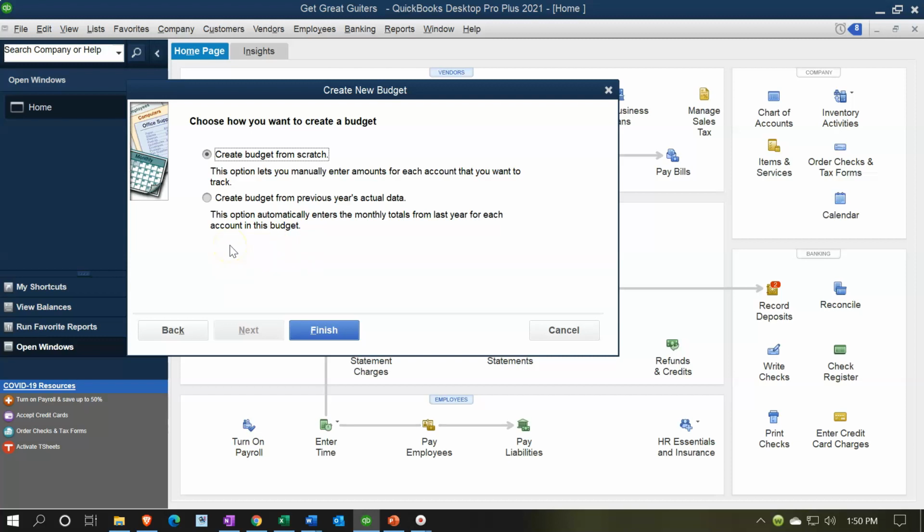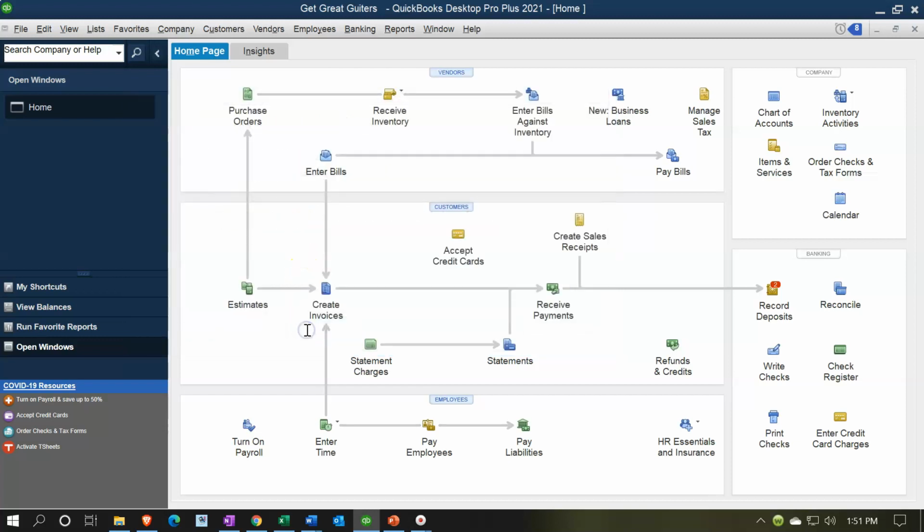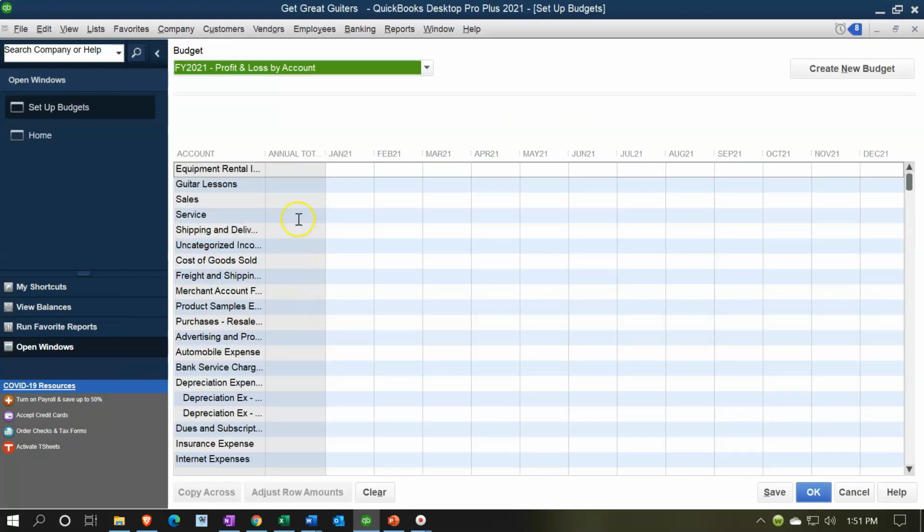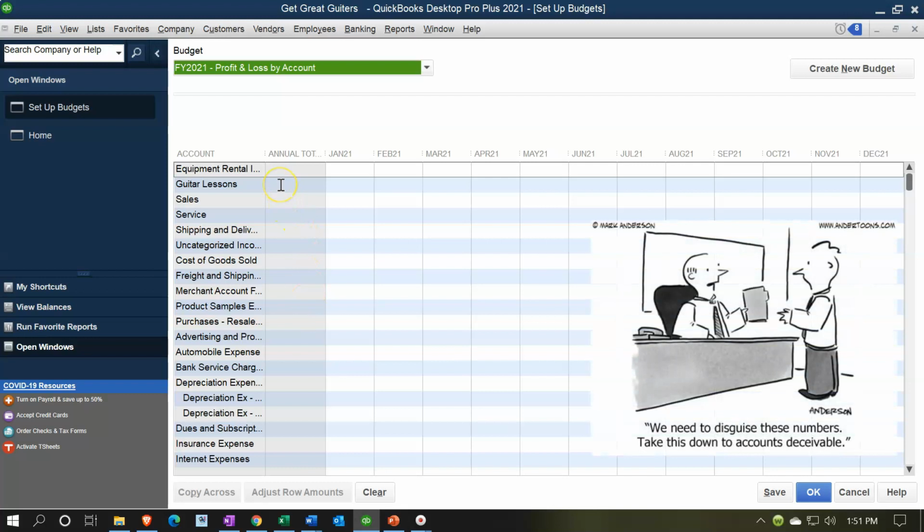So this option automatically enters the monthly totals from the last year for each account in this budget. So that, again, could be a place where you basically start if you have the prior year data in there and then make your adjustments from that point. I still think it's easier to do that within Excel, but in any case, we're going to say finish, and then we're going to get this chart of accounts, basically, that will allow us to do our data input.